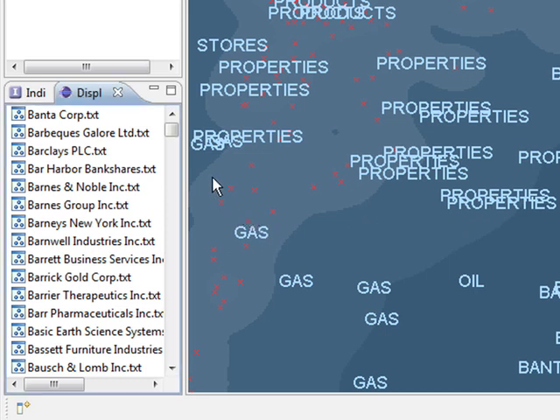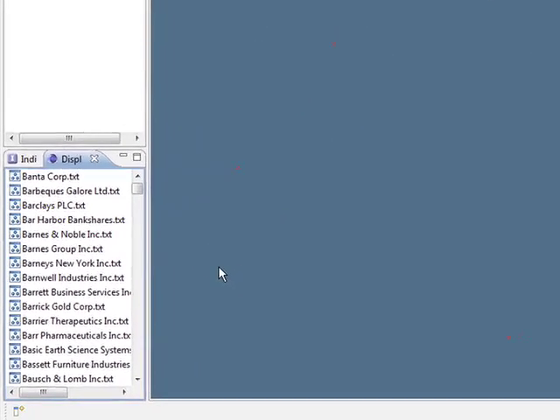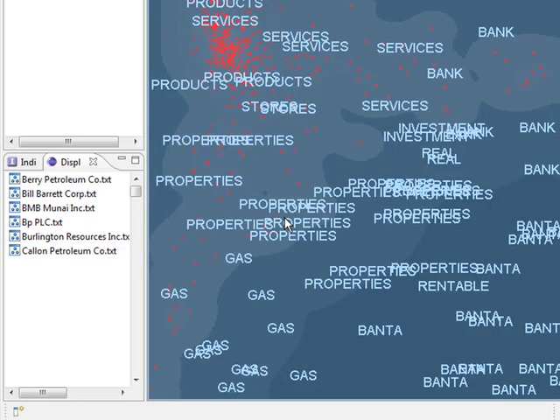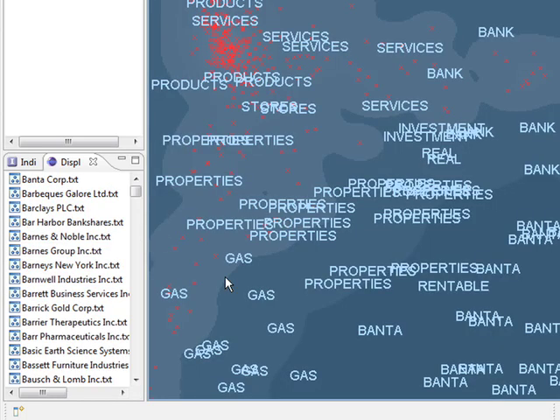To do this, simply left-click and drag a rectangle around the portion of the map you wish to inspect. Here, in the document view, we can now see that the documents displayed are all related to companies within the gas industry. To unzoom, simply right-click in order to return to the main window containing all of the documents.